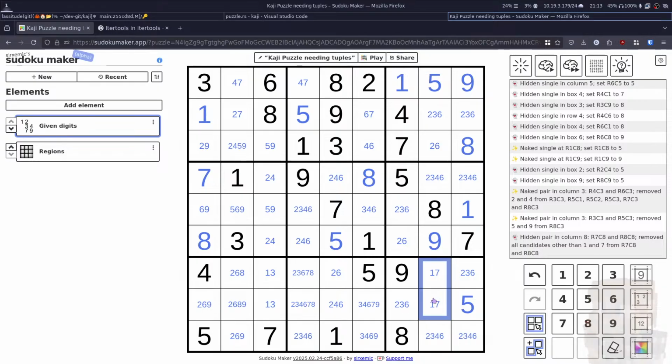So there is an argument that says maybe naked pair, naked triple, those are acceptable. When you get to naked quadruple, that's probably a bit clever. But I'm okay with that. We're going to continue for now. So that was our hidden pair.